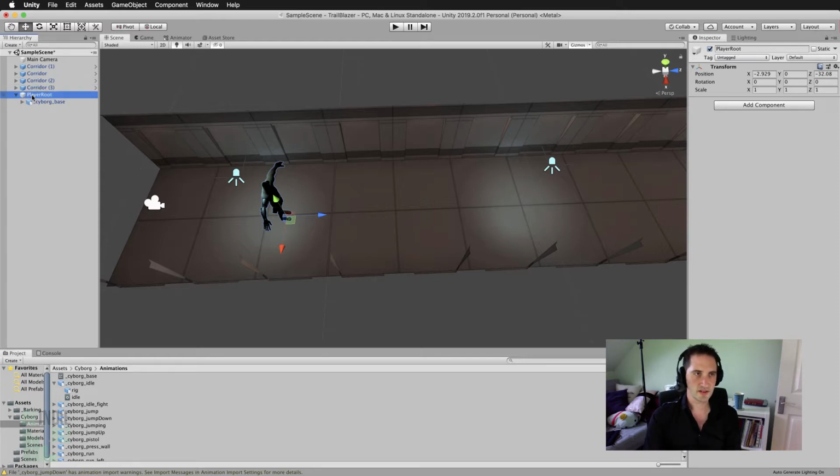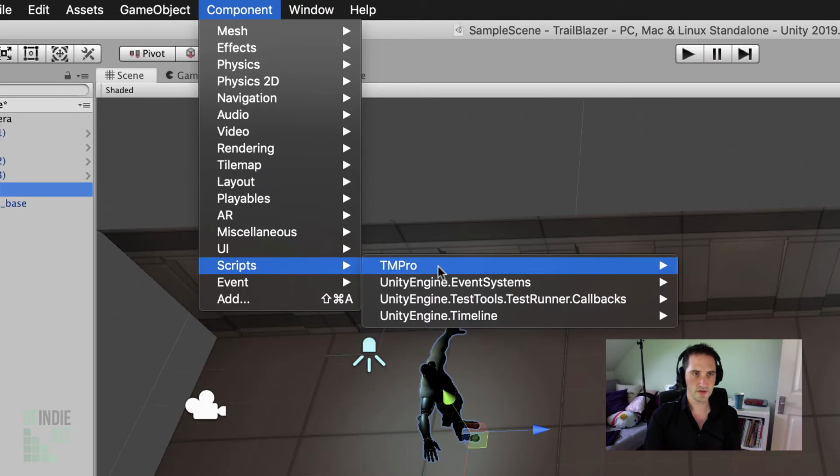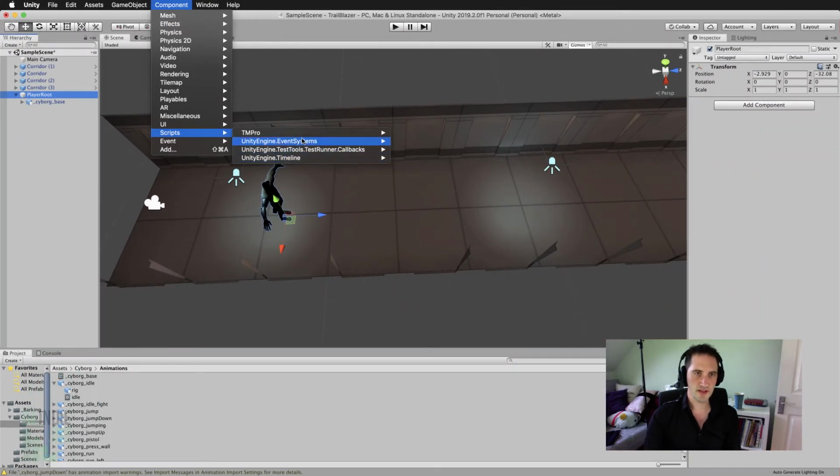Now, for example, if I select the player character and I choose the component menu here, under the scripts field, right now there's a whole range of different scripts that we can add to objects to do things for us. Now, the moving script is not part of this collection, but we can add it to it. It's part of the Unity Standard Assets package, which we can get from the Unity Asset Store. Let me show you how that works.